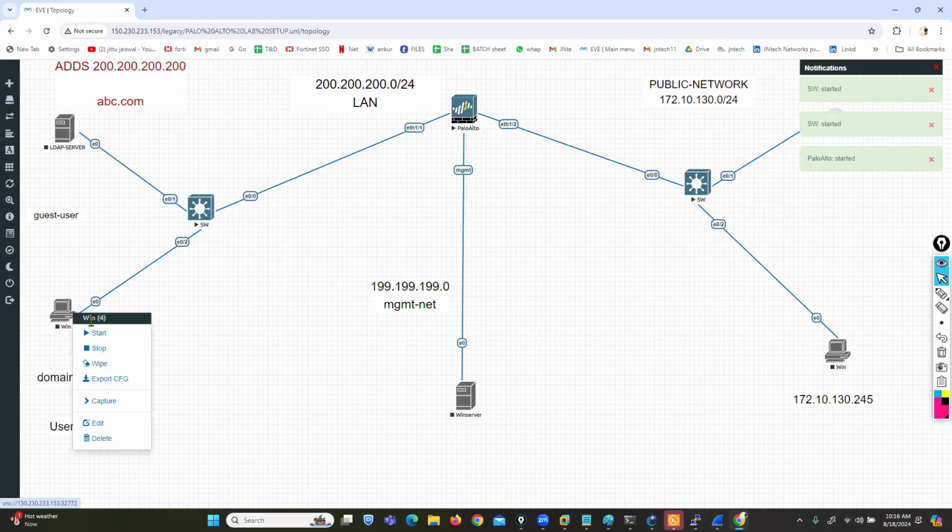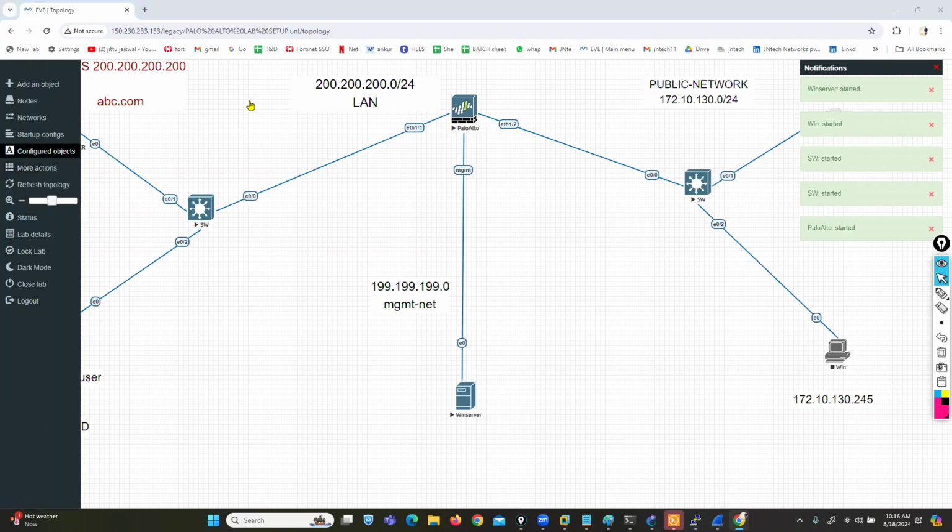So this lab is functional now? Yes, I will provide you rack access. Okay.